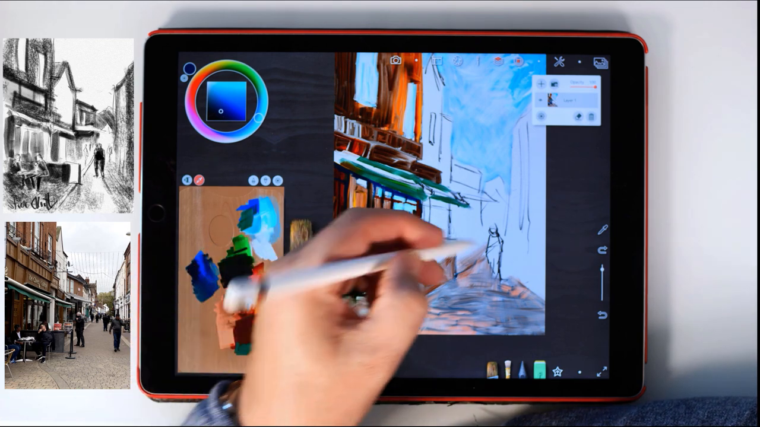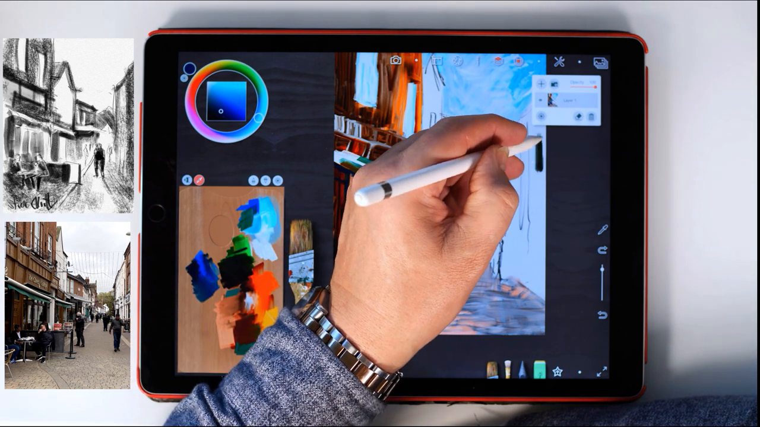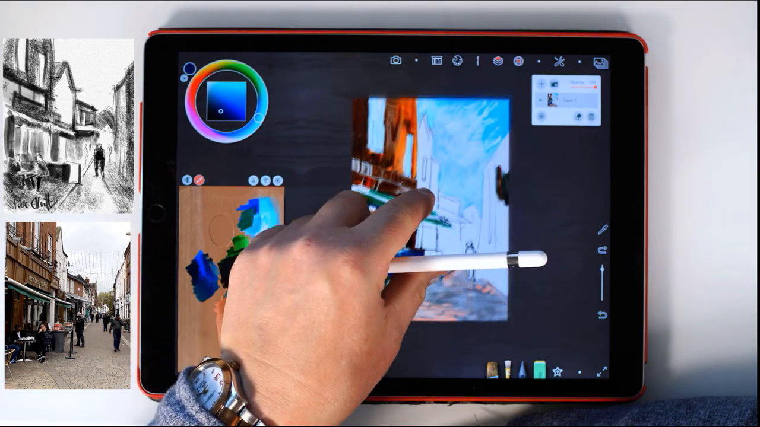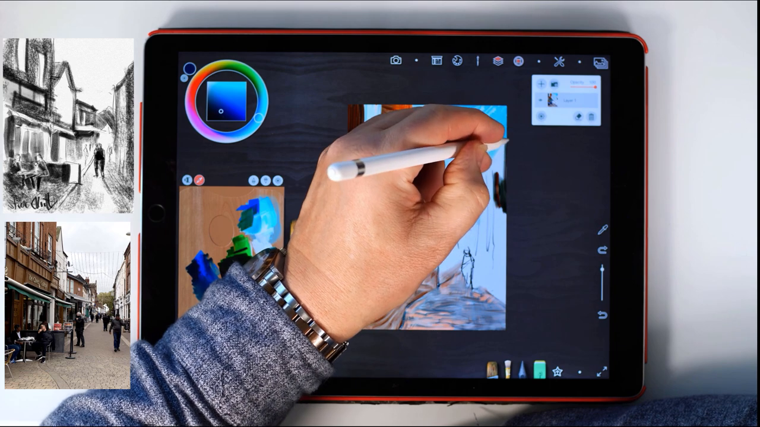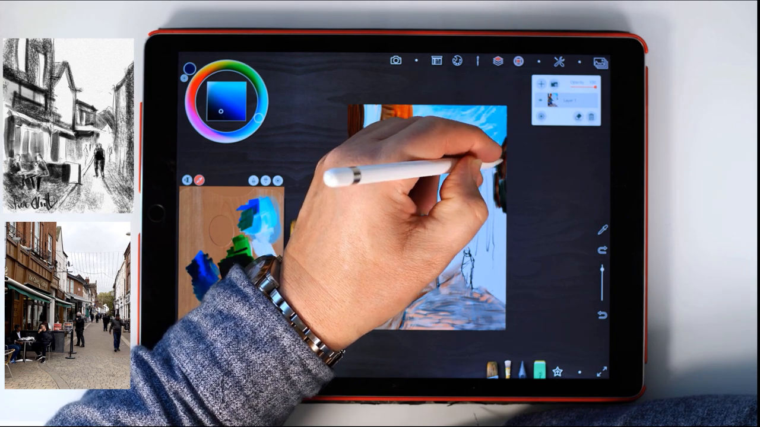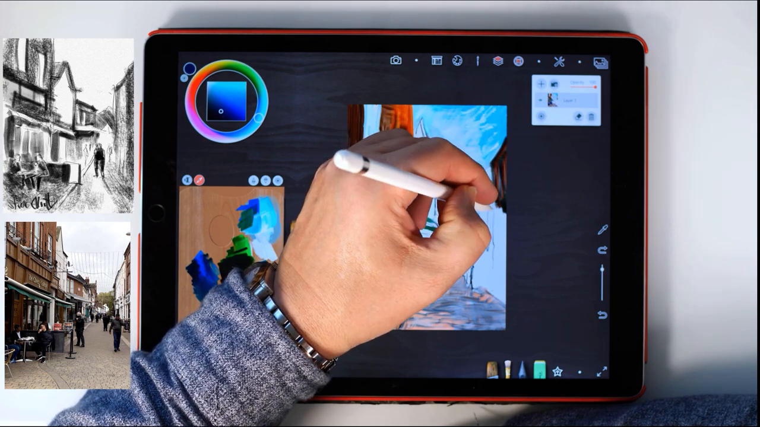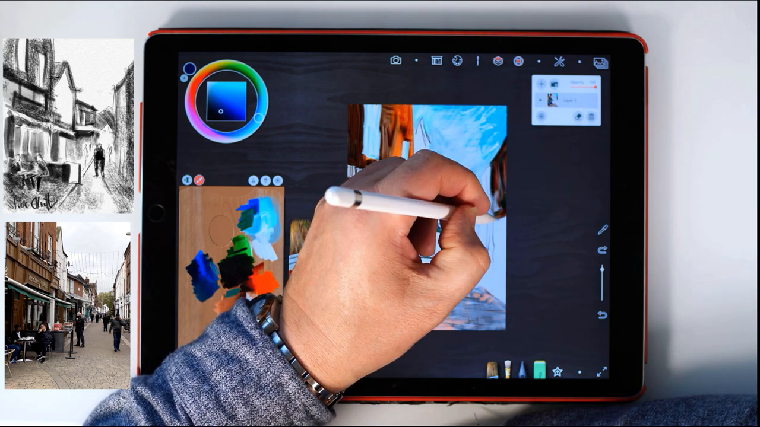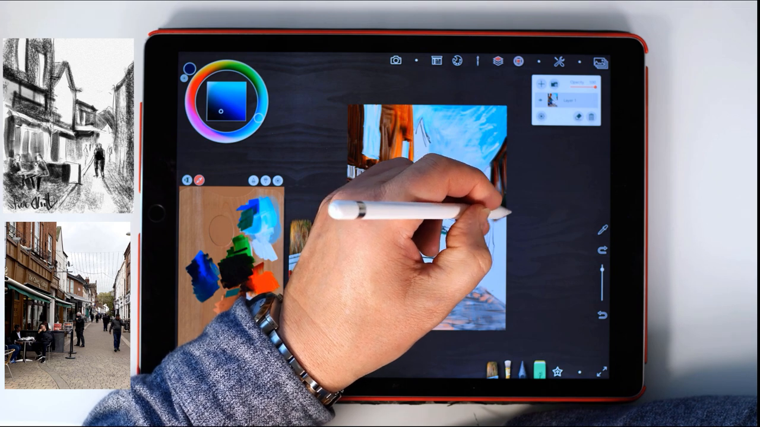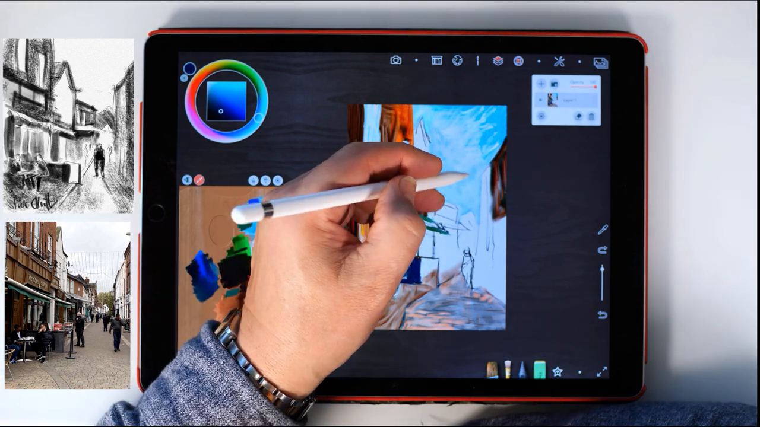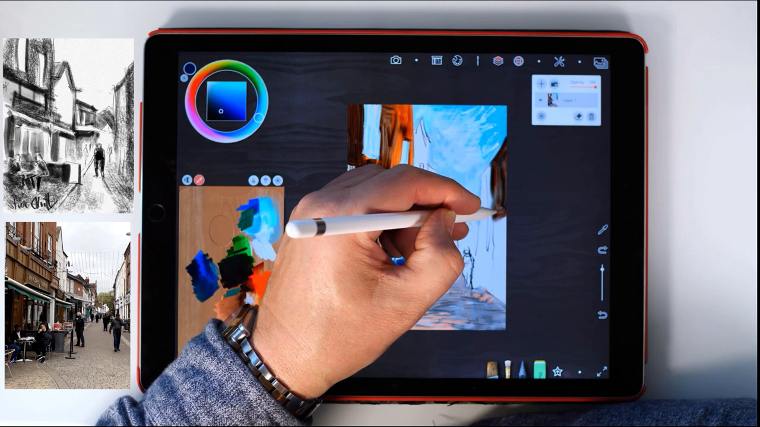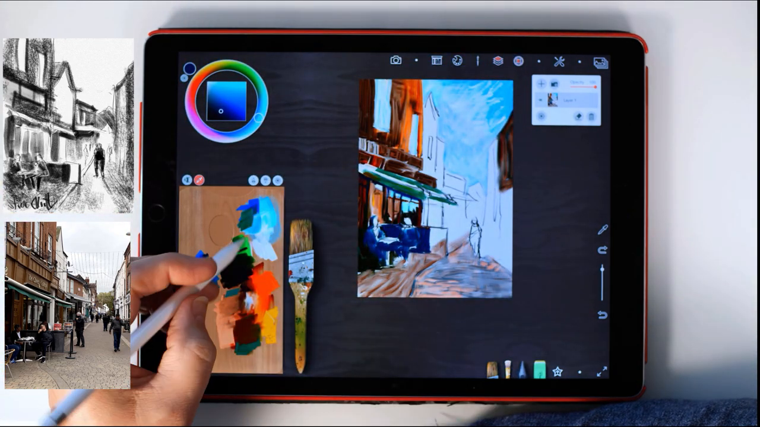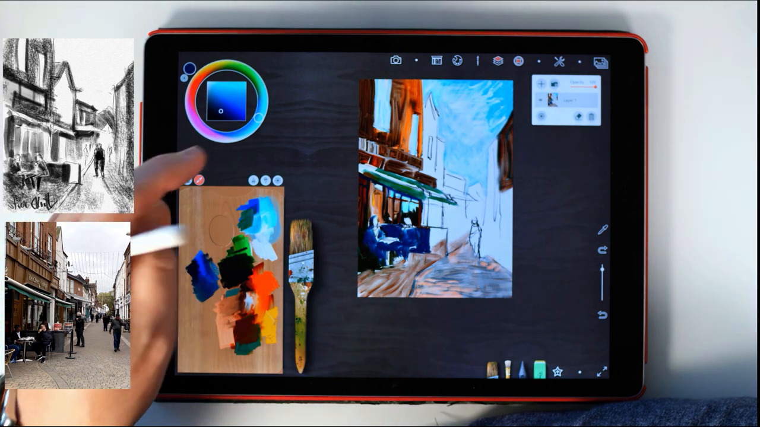I'm looking at my thumbnail and I've got this sort of building in here, quite dark. Look at that, a few brush strokes, and you've got all that detail in there because it's sort of picking up all of this colour.